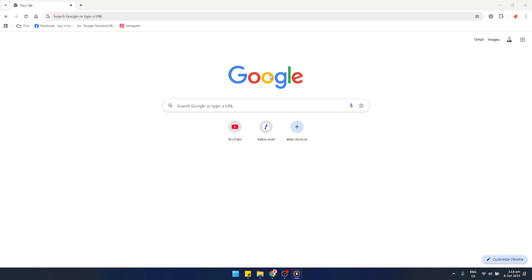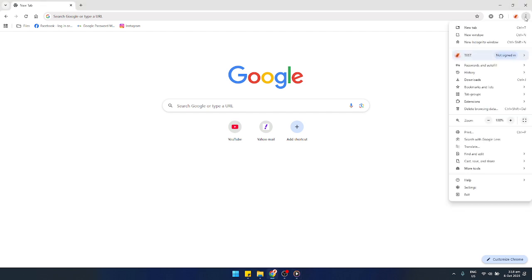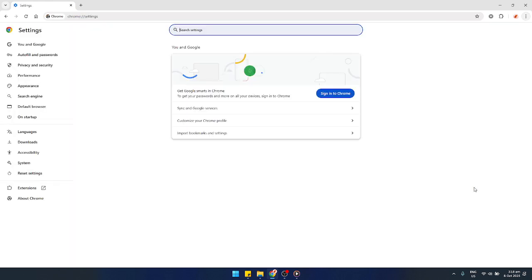To begin, open Google Chrome on your computer. In the top right corner, you'll notice 3 vertically aligned dots. These dots represent the Chrome menu. Click on them to reveal a drop-down list of options. From this list, you'll want to select Settings. This will redirect you to the main Chrome settings page where you can adjust various preferences related to your browsing experience.